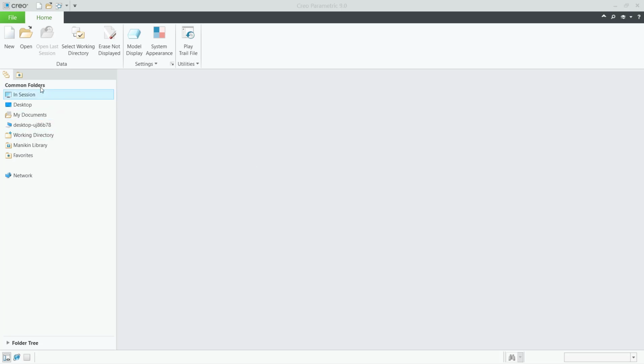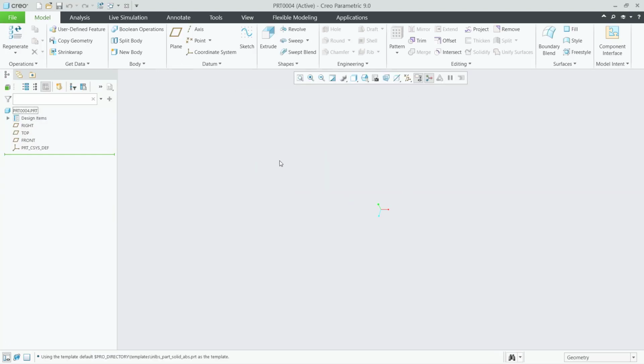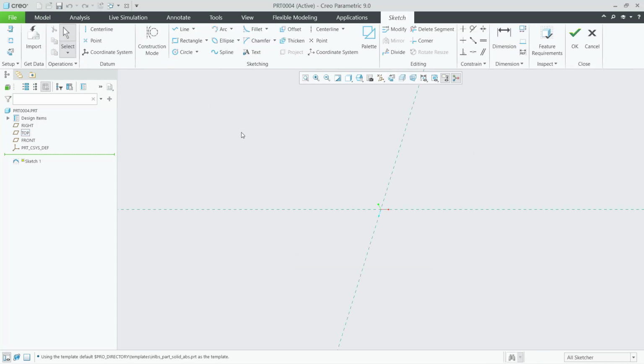Okay, here I will create a new part. Now I will create a sketch. I will choose the top plane and click sketch. Use these tools to make the sketch view. Okay, I will create a rectangle at this point.